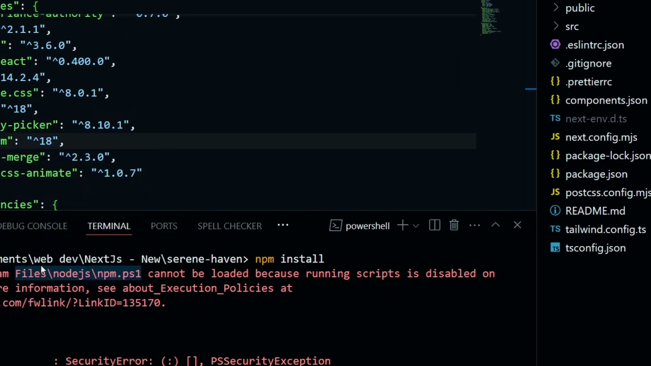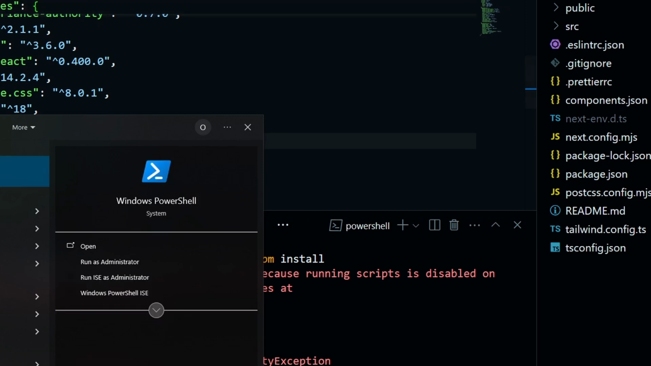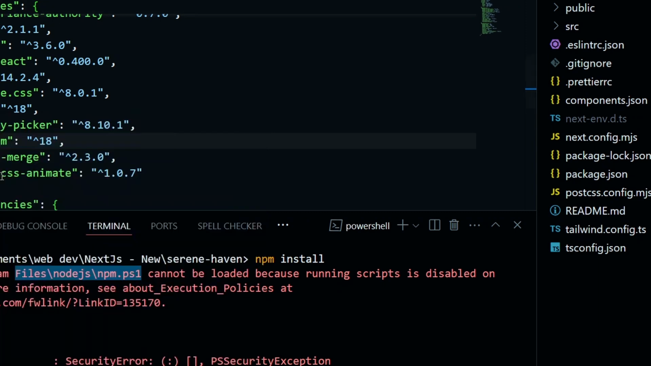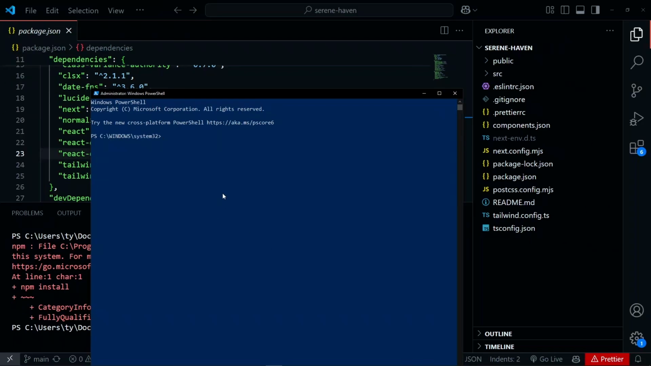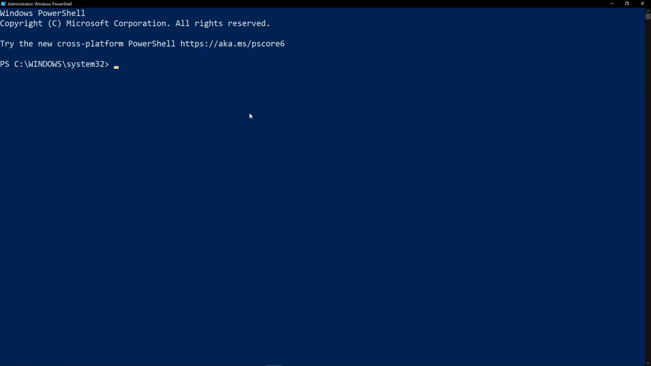I'm going to search for Windows PowerShell. Okay, so you are going to run your Windows PowerShell as administrator. All right, I'm going to open that. Let me zoom this in so that you can see it properly. So to see the current execution policy of your system, you can run this command. You are going to have Get, then you have hyphen ExecutionPolicy. Okay, so you can see now that the current execution policy for this system is restricted.